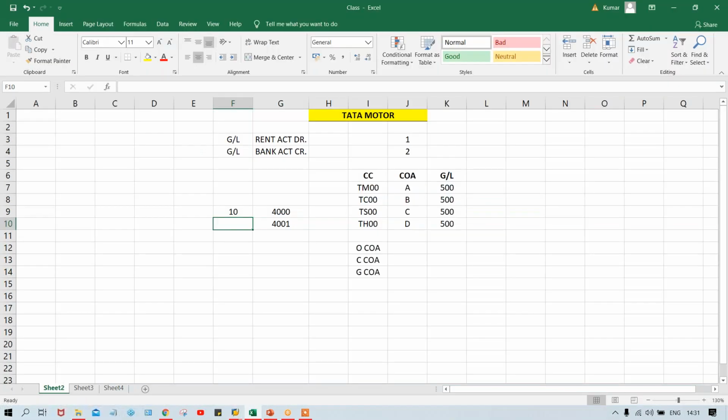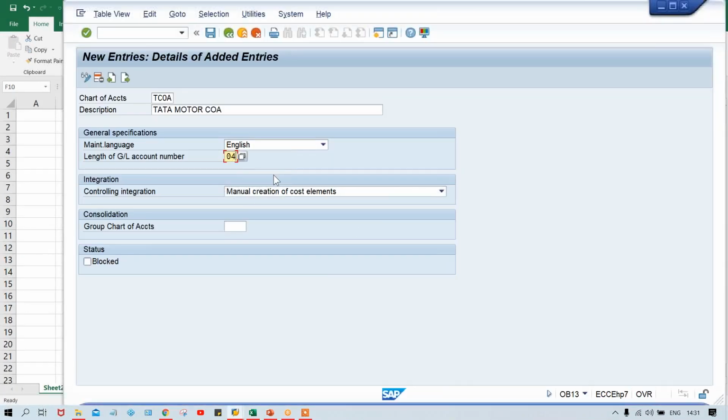In real time, what is happening? In real time, which length is going to be used? So I'll tell you guys, in real time, 4 digit length is not going to be used. Minimum 6 digit or 8 digit or 10 digit, these are the lengths going to be used in real time. Okay, so now here I've given 4 digit length.